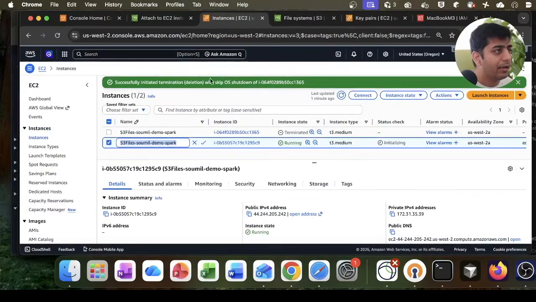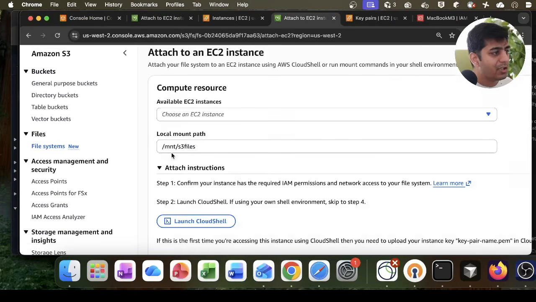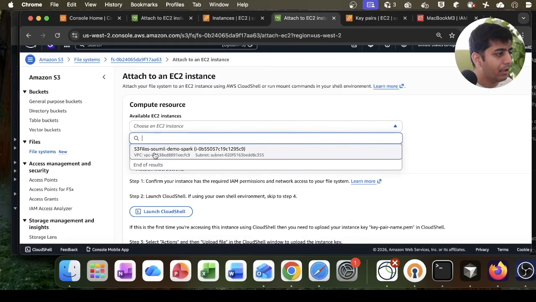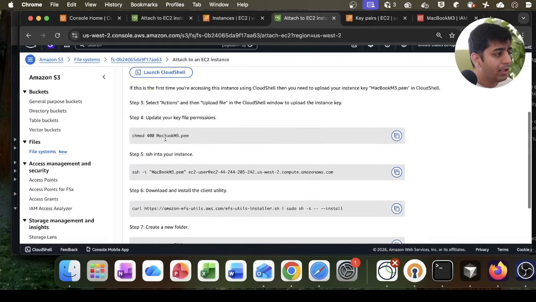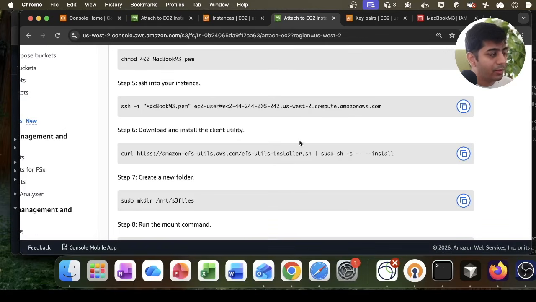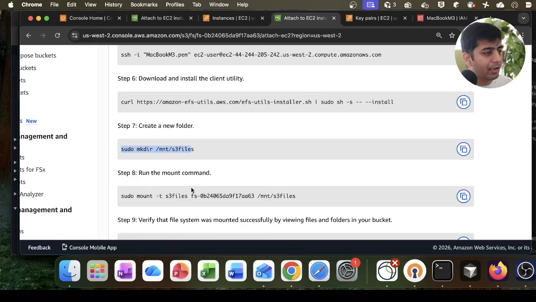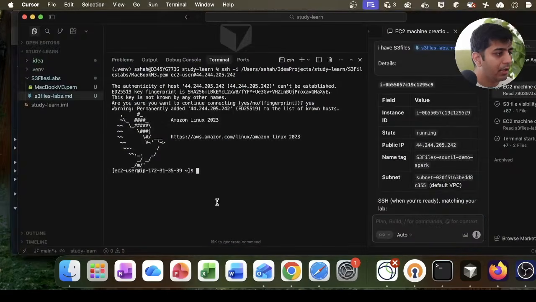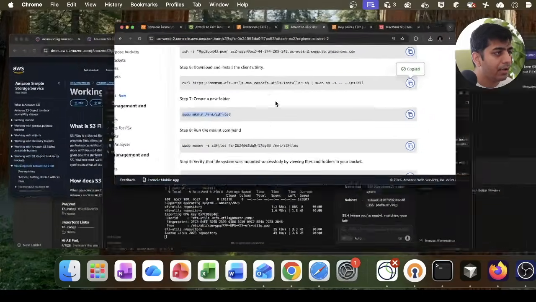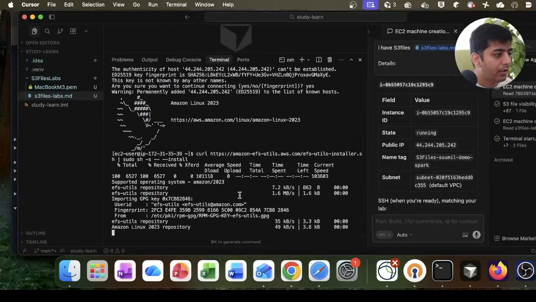Now let's take a look at the next part, right? The next part is very, very simple. So if you click on S3 file system, you can see the attach button, and if you were to just select the EC2 machine over here, it basically gives you the command that you need to run. So here you can see, for example, I've already SSH into it, right? So I just need to download the utility. After downloading the utility, I just need to create a new folder and then just create a file and test it out, right? So I'm just gonna execute these commands on my machine. As you can see, the first command and then the second command, which is basically creating a new folder.